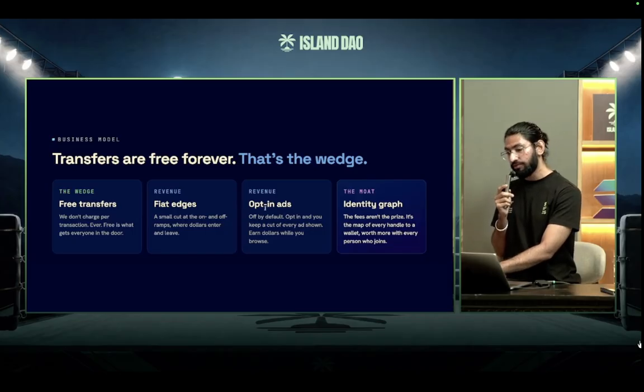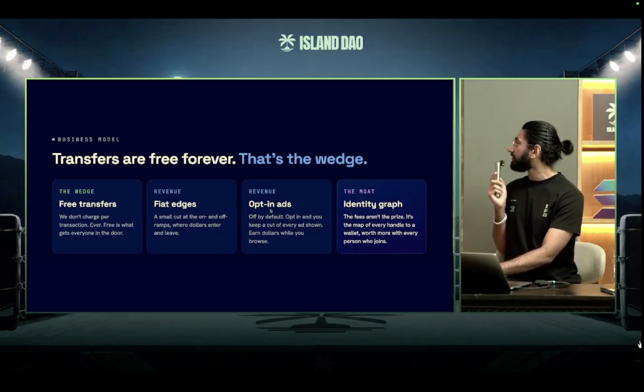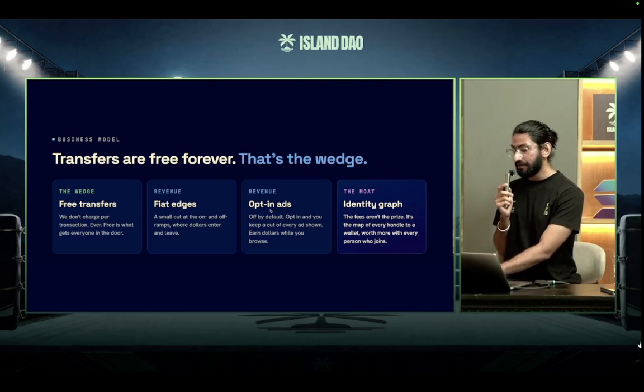There will also be another revenue model of opt-in ads, where users can choose to get the ads and get paid for that. Like they will get a cut of every ad zone. So yeah, it's like Brave, if you have seen.